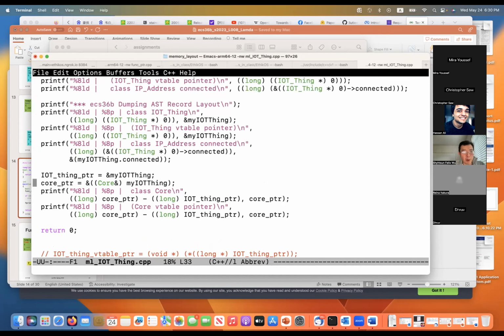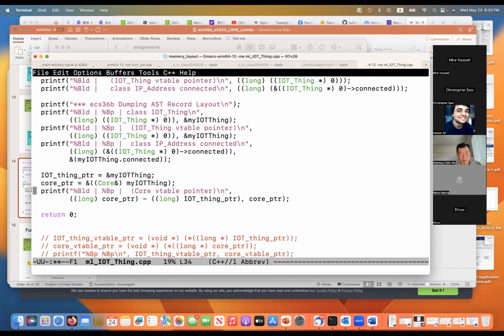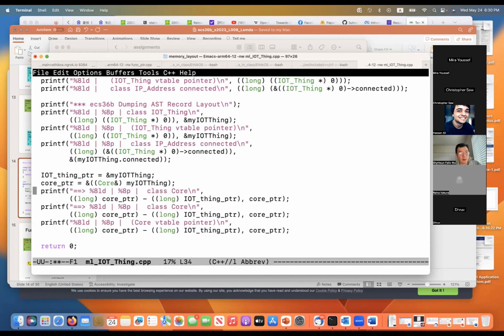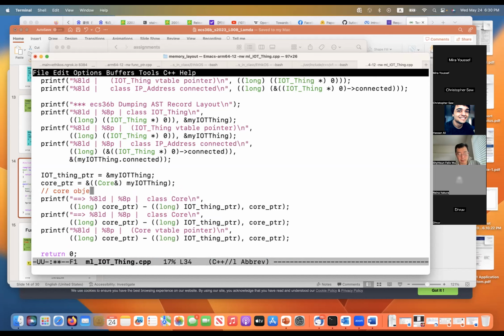Let me tell you what I'm going to do. You can see that this line is the code I just modified. I'm going to turn on these two lines here. This line just prints the core pointer, the core object offset. But for the next line, I want to print the core class ID offset. Let me show you how I can do this.